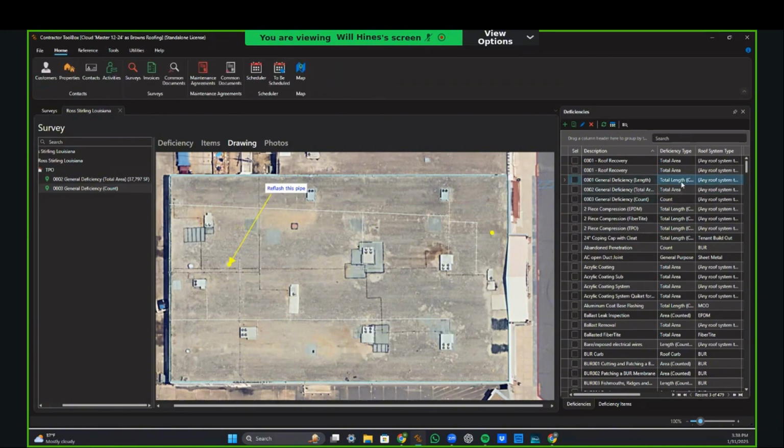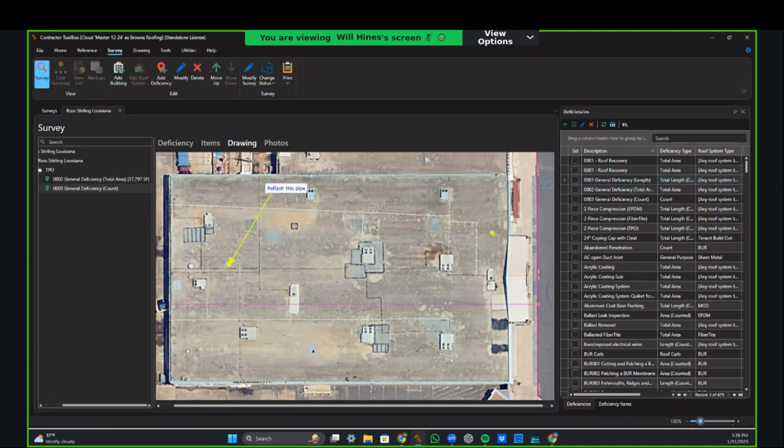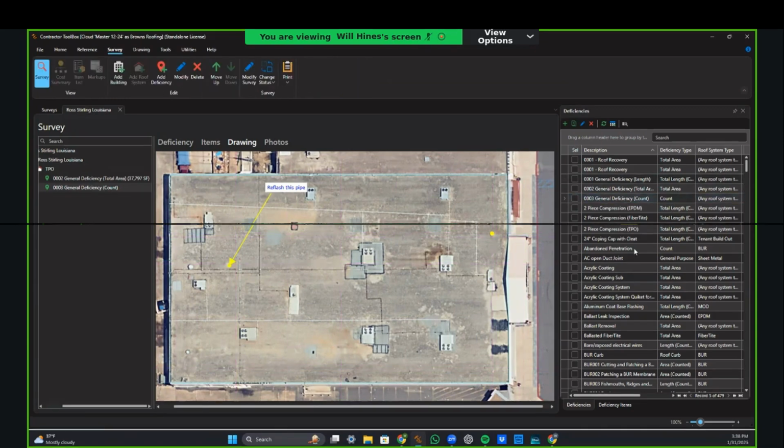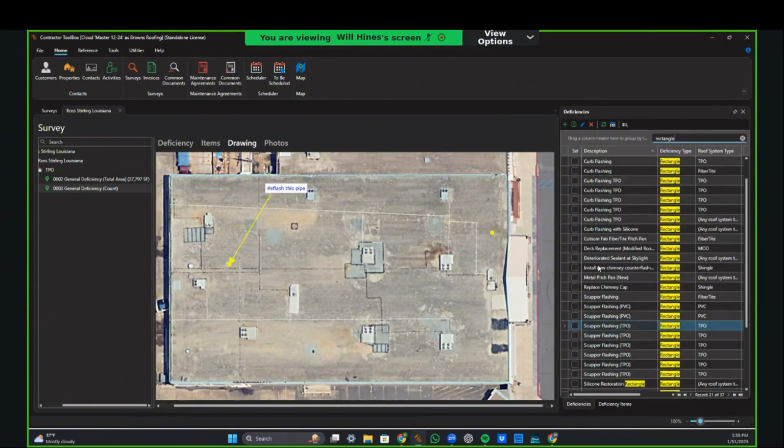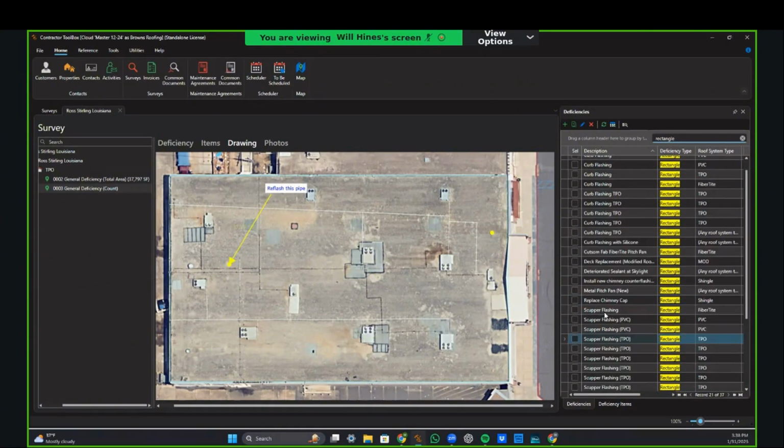So important to note with the deficiencies, right? Total area is obviously going to be a rectangle that you're drawing completely around. The total length is going to be a length that you can draw, and it's just going to calculate that length. And then your count is just going to be individual dots that you're putting on the map. There we go. So this is what I was talking about with the rectangle deficiency.